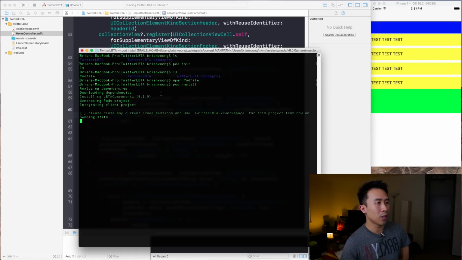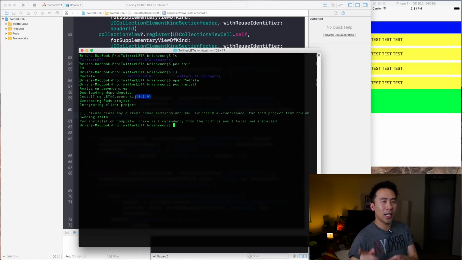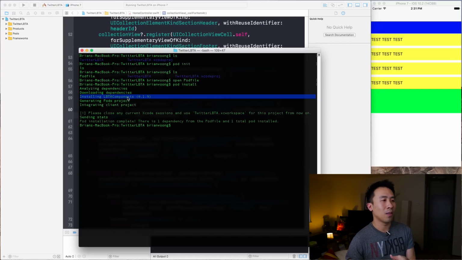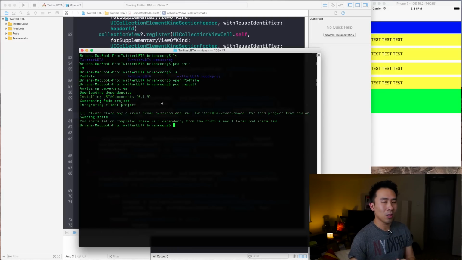So the reason why we use 0.19 is, as of today's recording, which is roughly January 1st of 2017, we're going to use all of the code included in 0.19 of LBTAComponents. If you're watching this in the future, the source code you see in today's video is probably not going to be absolutely compatible. So watch out for that.